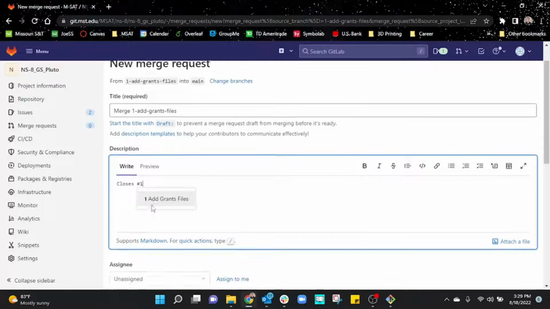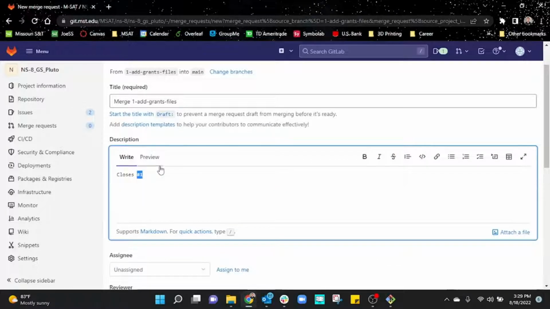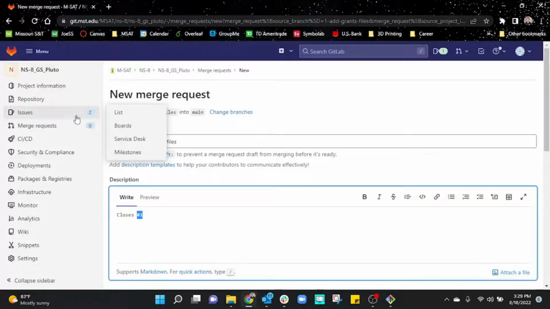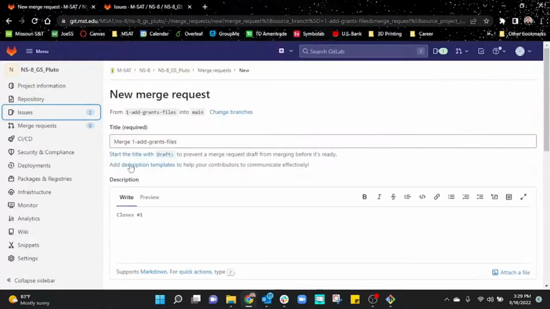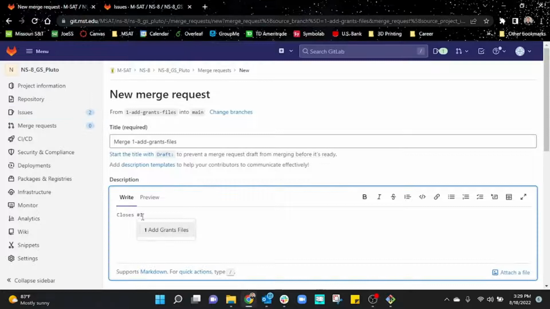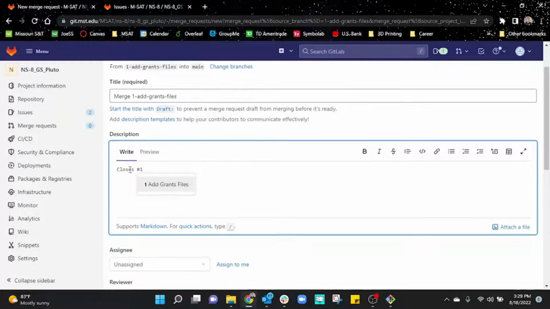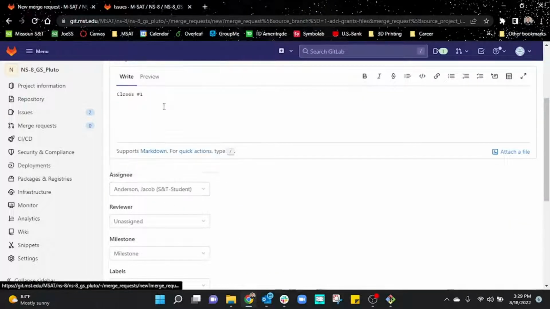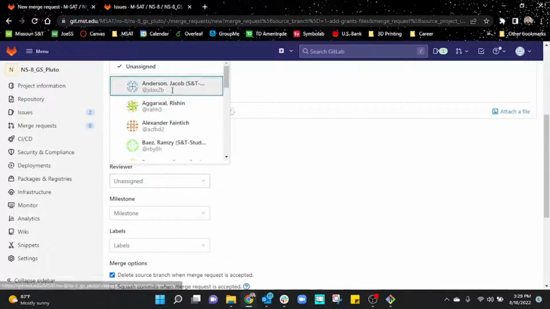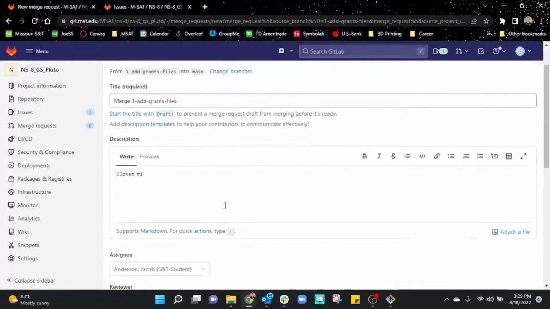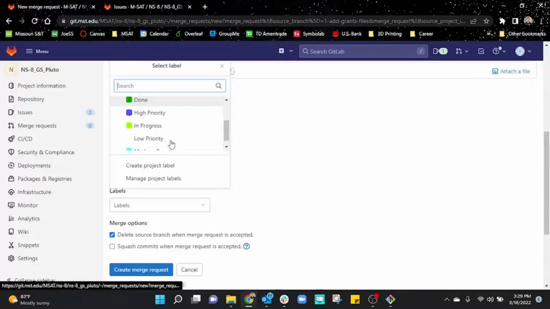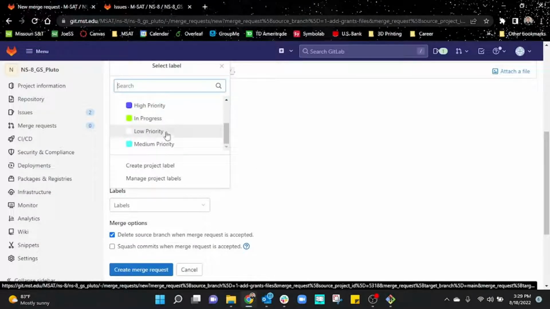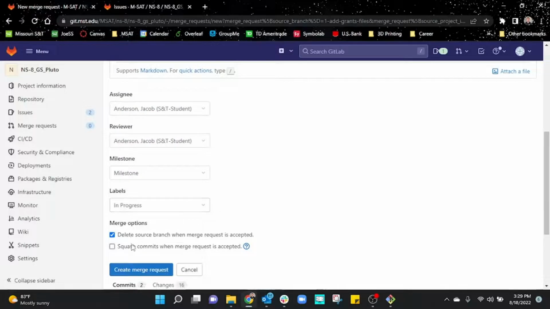Closes number 1, so you'll see number 1 is the issue number. So if you come back over here, number 1, right? So what this does is it links that when we create this. Assignee, I'm gonna assign this to myself. Reviewer, I'm gonna assign this to myself. Hopefully I only need one reviewer. Sometimes you need more. And we're gonna put this in progress.